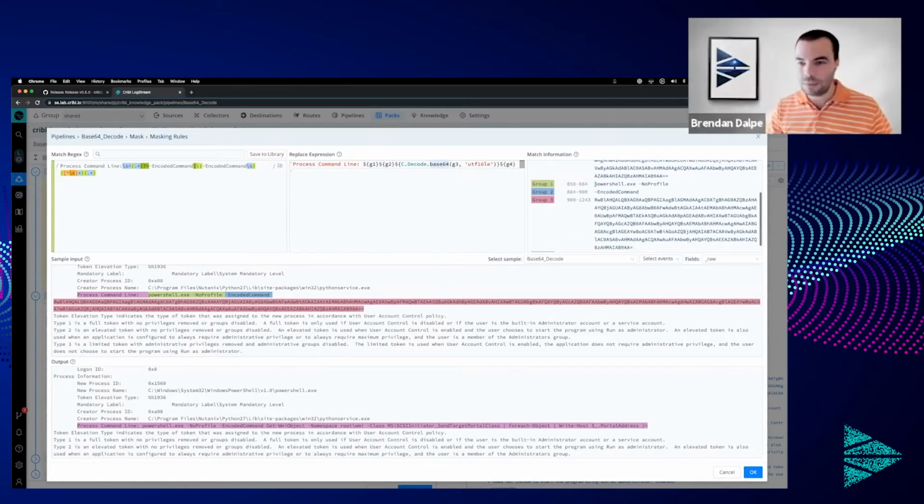Within our capture groups, we have our first, our second, and our third. We've got that referenced here, G1, G2, and G3. Yeah, settle down there, Sparky. Thanks, Rachel.